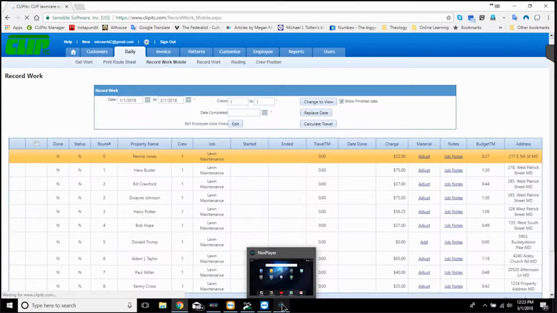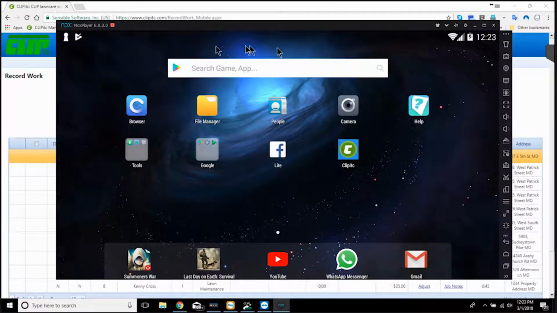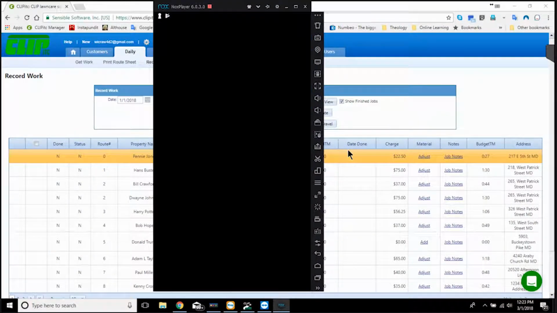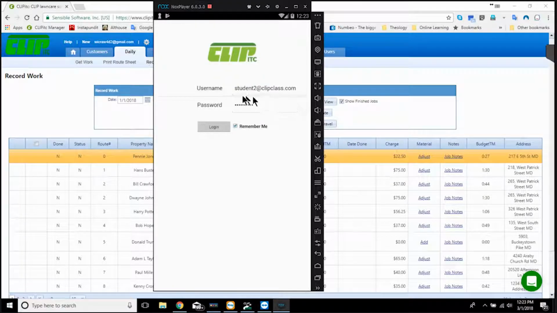Now I'm going to pull up the app. Okay, so here's their screen on their phone or tablet. And then they've got CLIPitc as the app here. Go ahead, click on that. And it now pulls up a login screen for the user. It will remember the login, so they don't have to type that in every time. And then I'll hit login here.